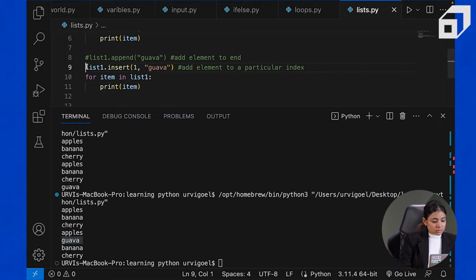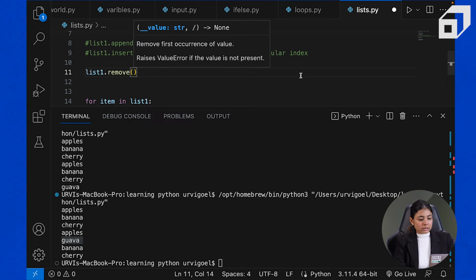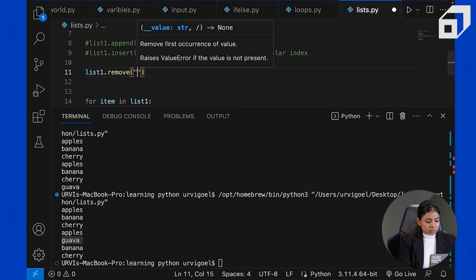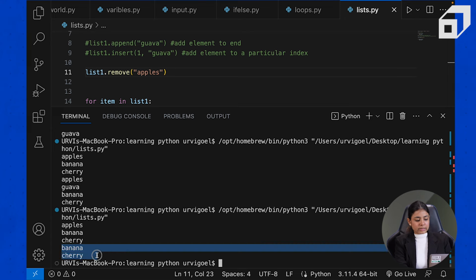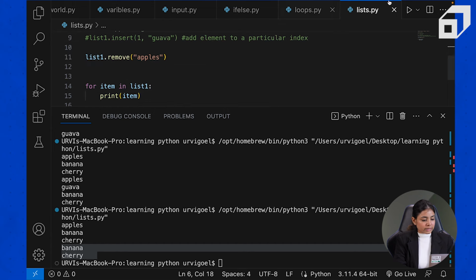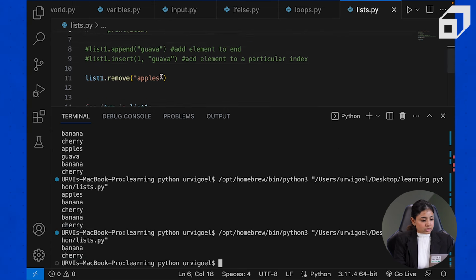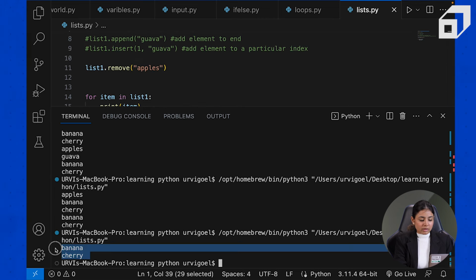To remove elements, this was for adding elements. If I want to remove elements, for removing I can just do list1 dot remove, and what value I want to remove. So for example, I want to remove apples from my list. So you see the updated list does not have apples. Let me just comment this out for clarity. Okay, so initially we had these three, and after removing apples, this is the list that we have left.